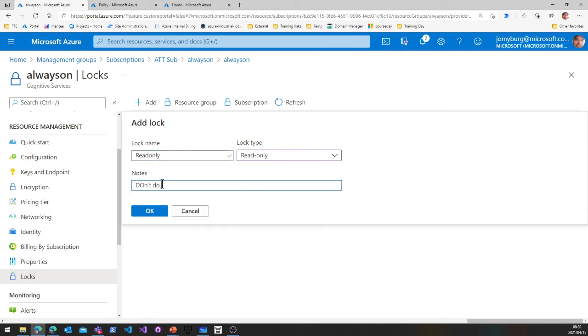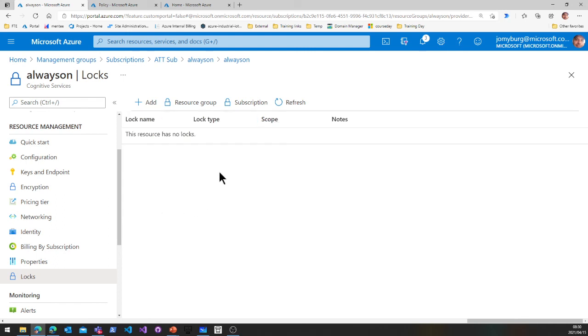Provide some information for the users that might have permissions to come and delete the lock again, right? But once this lock is in place, you will not be able to make changes to the resource.